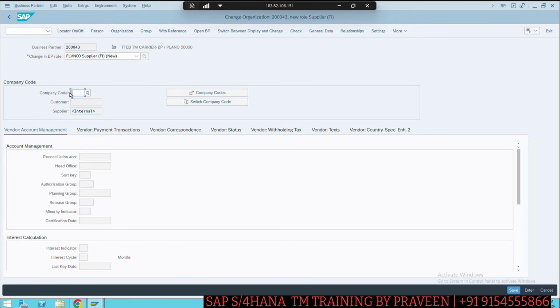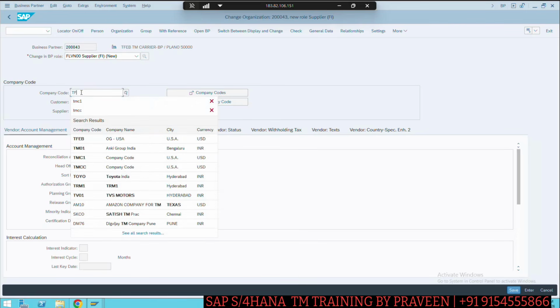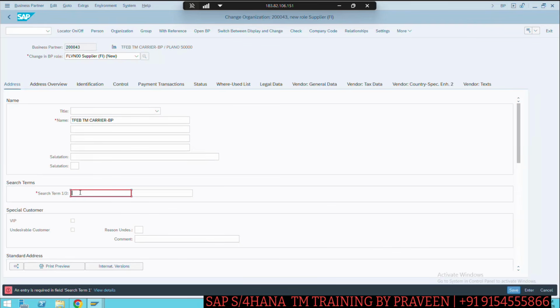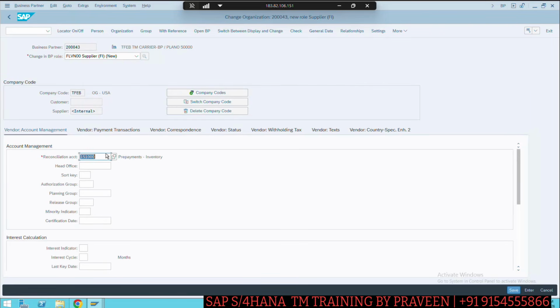So let us add the company code. It is T5. Some recon account. Let's save it. The CVI is already there in the backend. So the system is not stopping us here for CVI because we already have that CVI set up in the backend. So that should be enough.